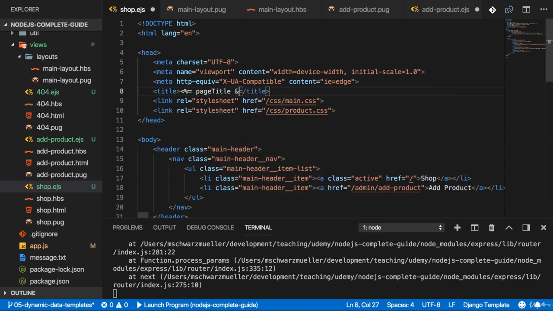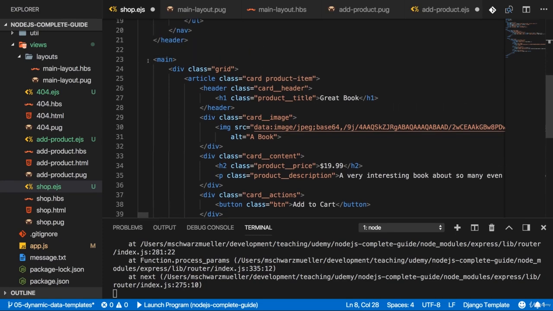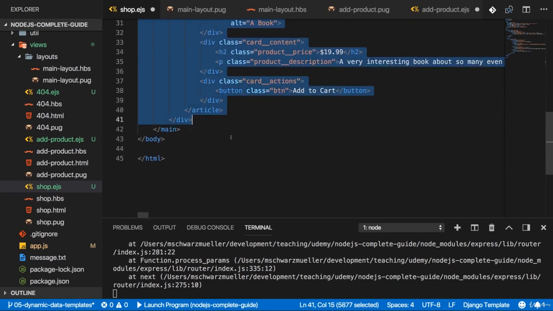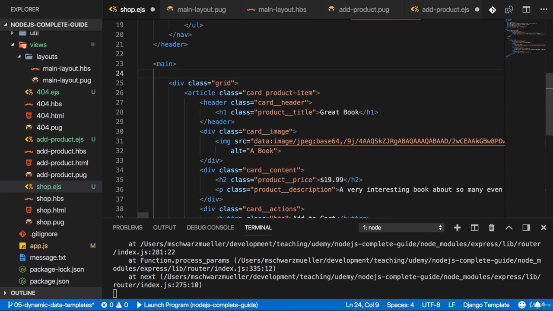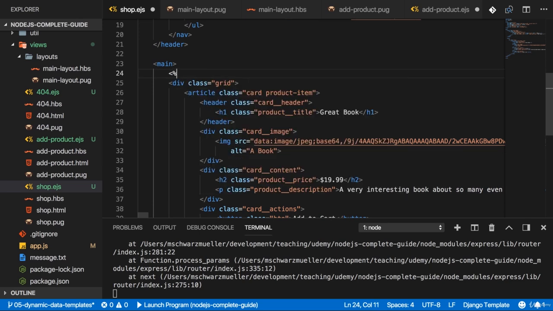But the more interesting part are obviously the if statement and our loop. So we want to output this grid here only if we do have some products. Now, an if statement is placed a bit differently than with handlebars. We still use our smaller than percentage sign syntax, but not an equal sign, because we don't directly output a value here in this place. Instead, we want to wrap a certain block of code. And we do this by adding our opening and closing EJS tags, you could say, like this.